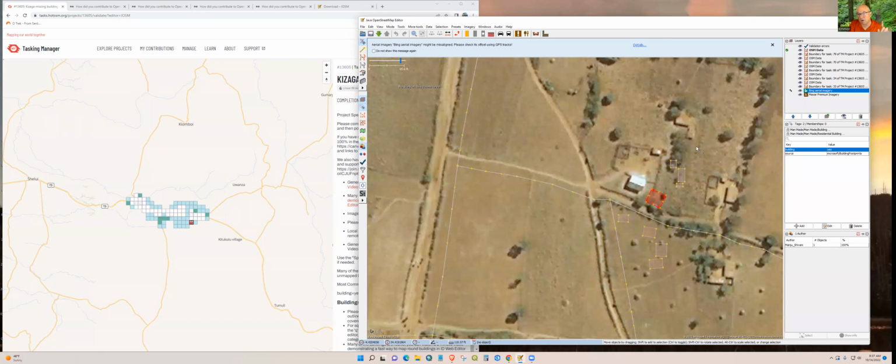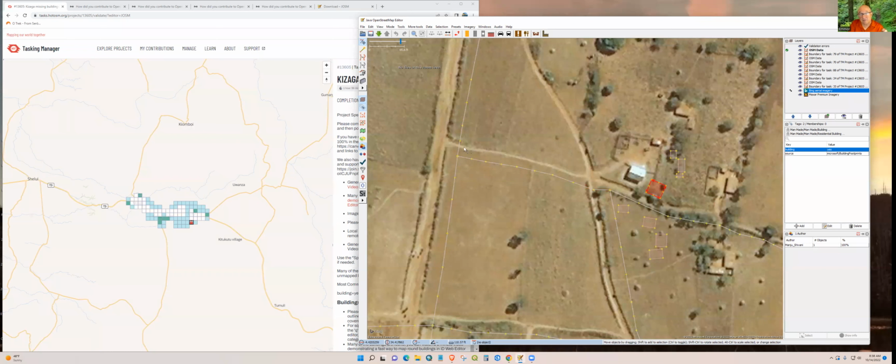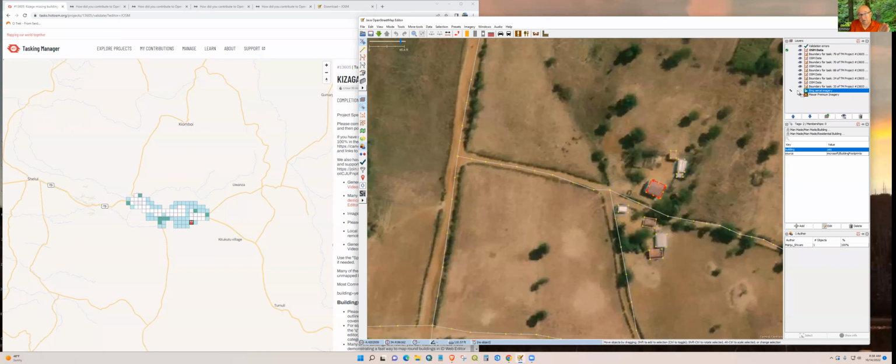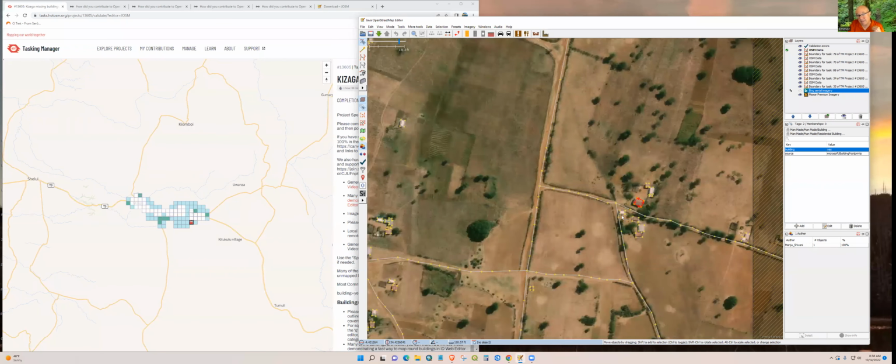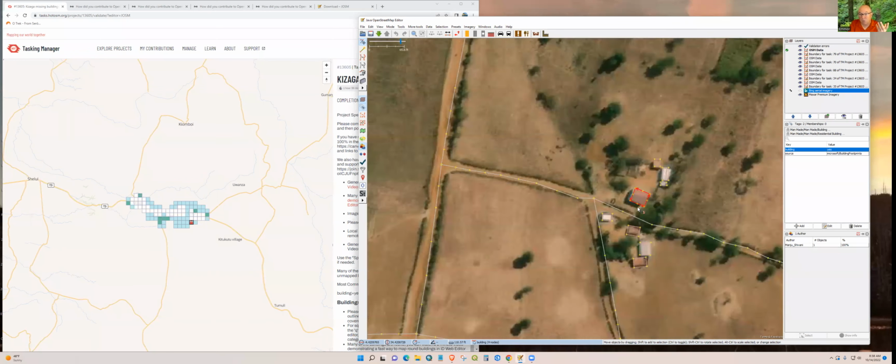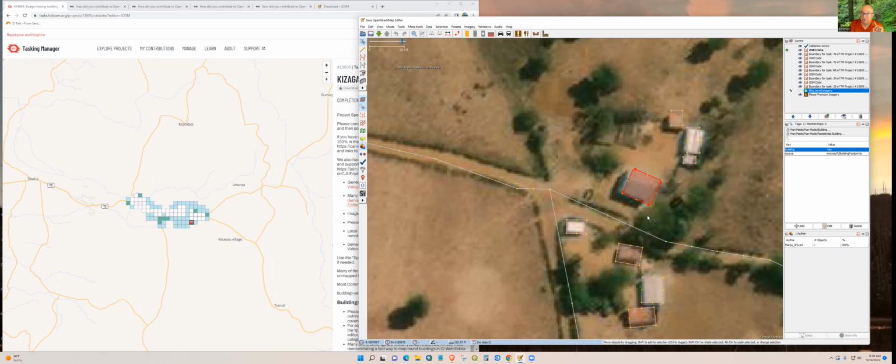And we could do an offset. This is a huge offset, actually, because you can see the roads are misaligned by quite a distance, and you see this road junction intersects. So we have to try and figure out which is best. In this case, we're saying that the Maxar imagery is correct, and we can just move this building.